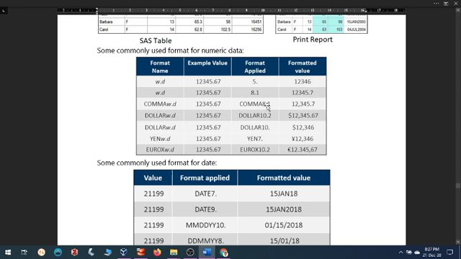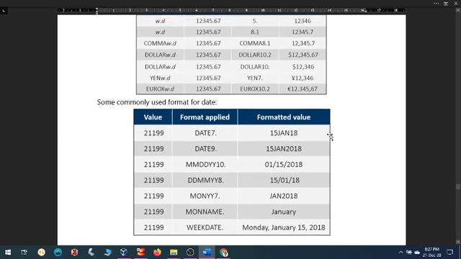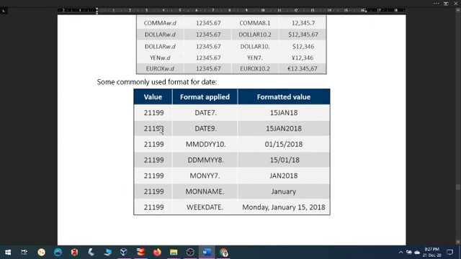Another example, comma8.1. It is a continuation of 8.1, but there will be a comma for every 3 values. Then you have dollar10.2, which introduces a dollar symbol, and then dollar10. means the decimal value is not considered. You can combine the different ways of doing it. Now let us look at commonly used date formats.